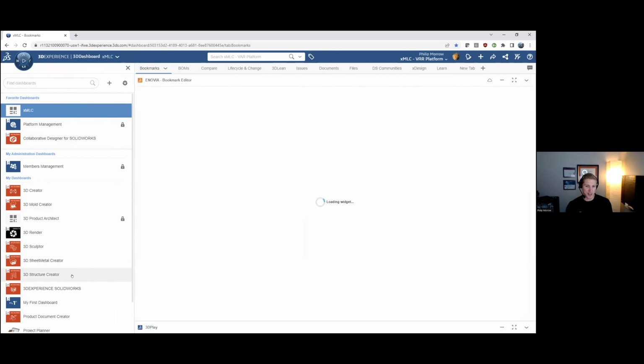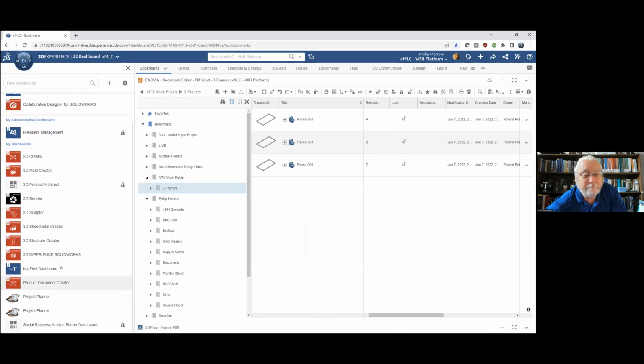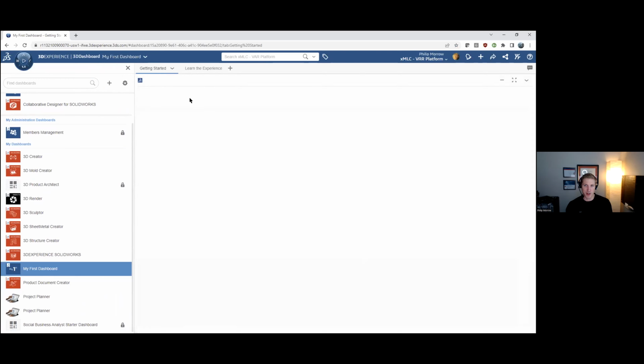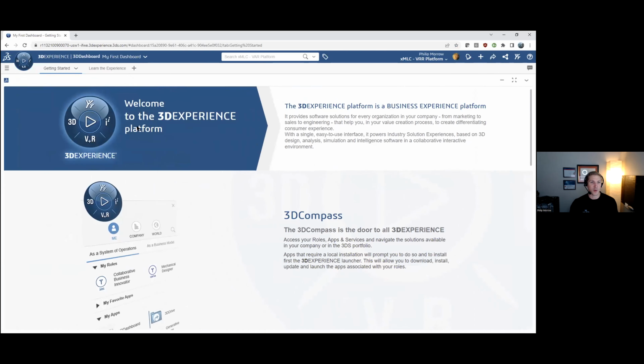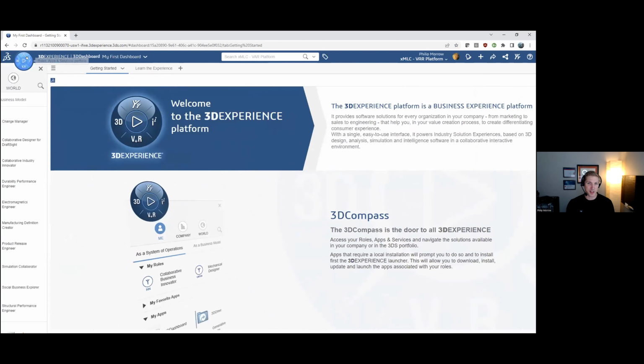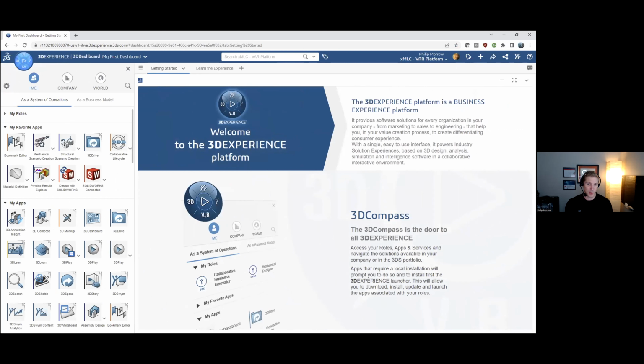Now they're looking at usually a starter dashboard, because there's these predefined ones. So they might be looking at something like my first dashboard. So it gives them a pre-configured layout, like getting started stuff. When they log in, they'll click on this compass and they won't have as many roles as me. They'll see the SolidWorks app. They'll only have the one.